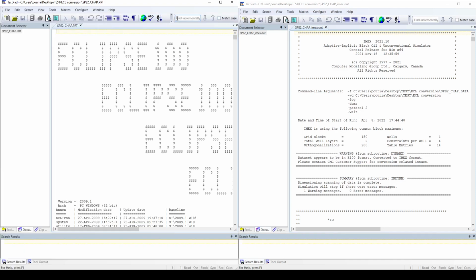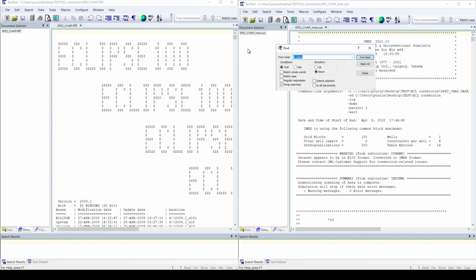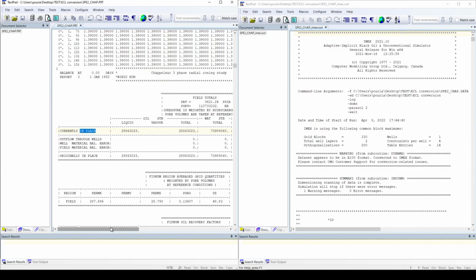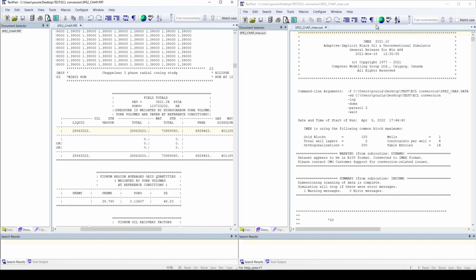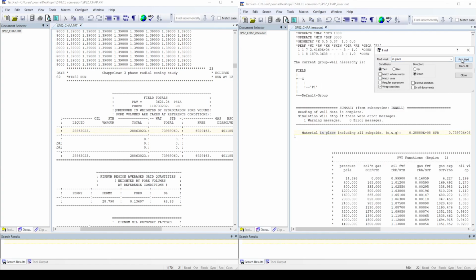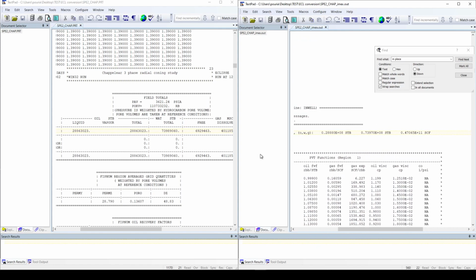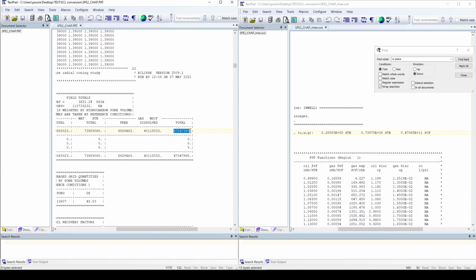And then look for the in-place in Eclipse. Here is the in-place in Eclipse. Similarly, look for the in-place in IMEX. Yeah, here is the in-place in IMEX. So you can see the oil in-place is matching very well. Same as water in-place at the standard condition, and total gas in-place is here.